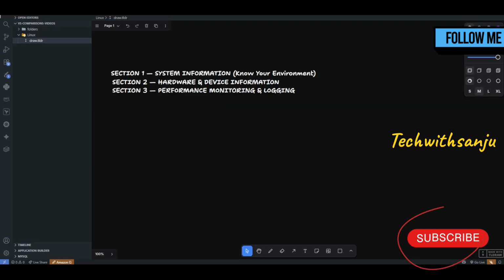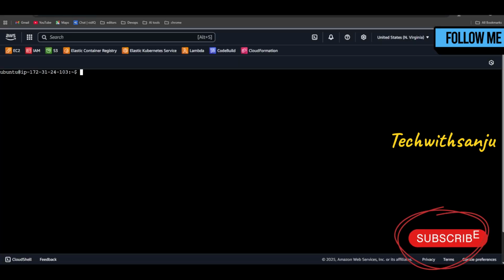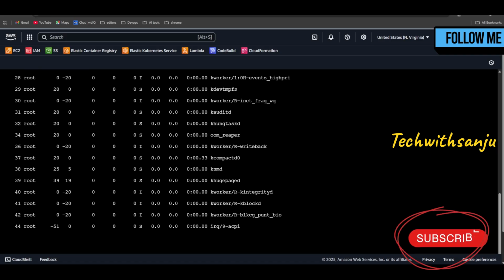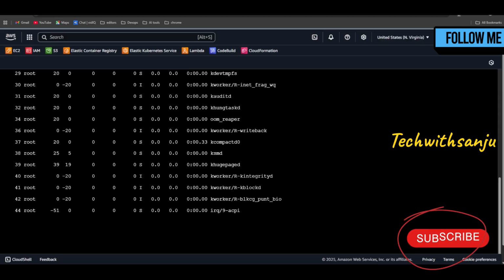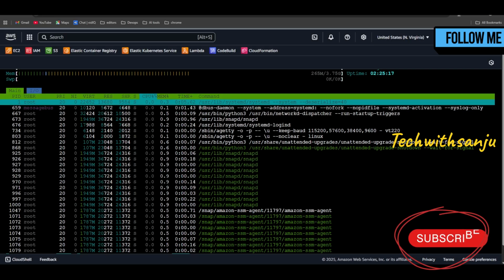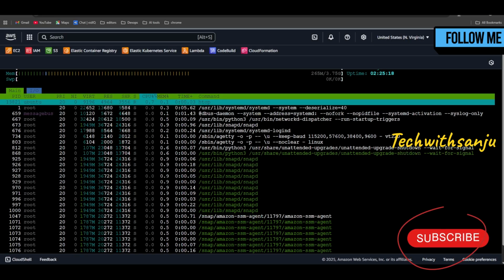For the next section, we are going to see performance monitoring and logging. For this we are going to use the terminal. First, what is the command? We saw it in the basics: the top command. The top command shows the real-time processes. After this, htop shows which processes are taking how much CPU and memory, and we can detect it.